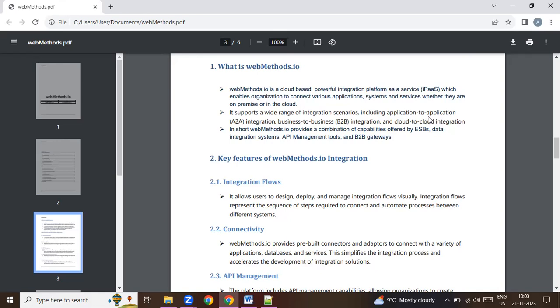So, what are the key features of webmethods integration? Webmethods allows you to design, deploy and manage integration flows visually. They represent the sequence of steps required to connect and automate processes between different systems. So you can use these projects and create your own integrations there by dragging and dropping the connectors.